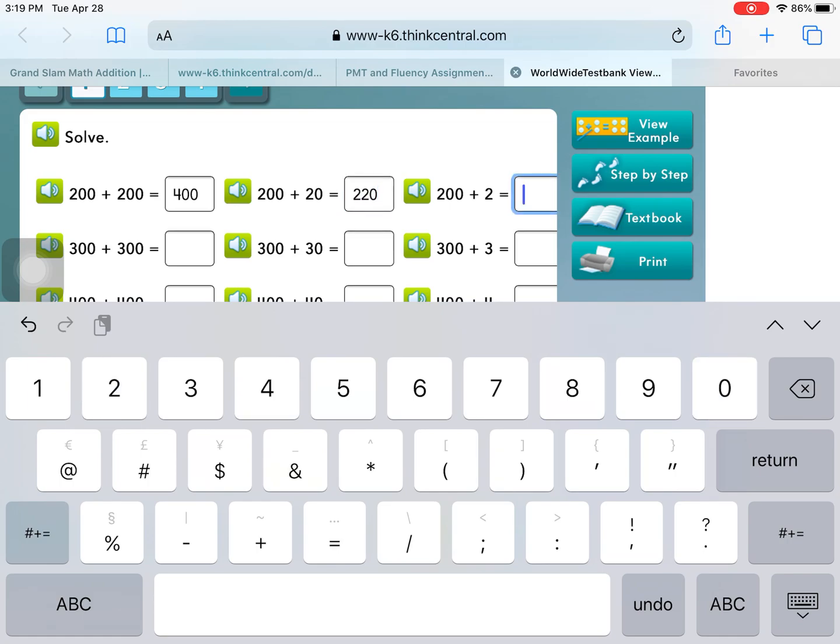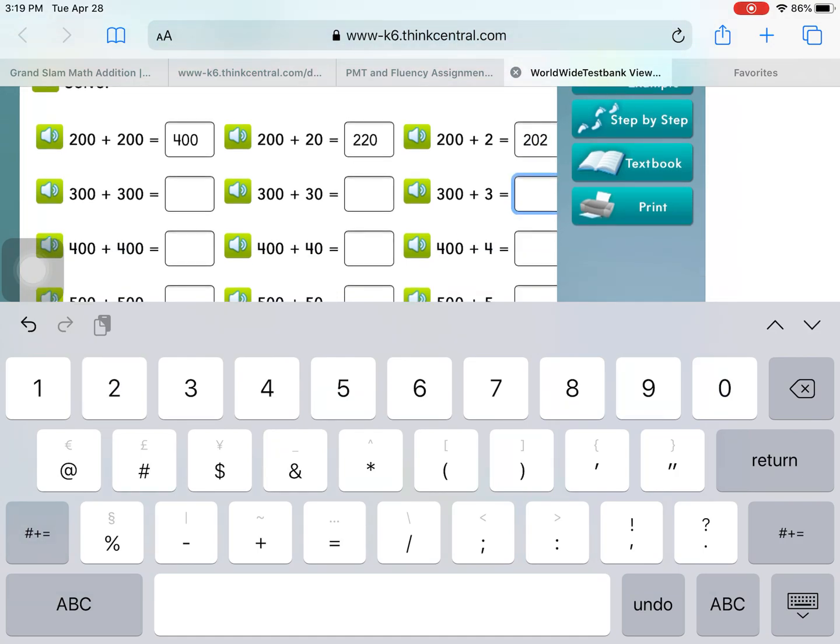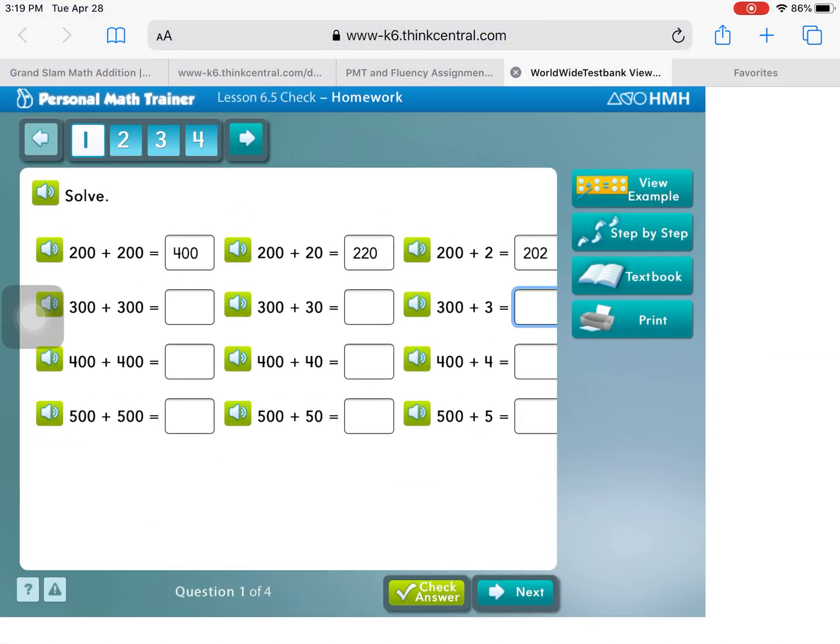So you could do 220. And then in this one, 200 plus 2. Oh, so it's got to be 2 hundreds, 0 tens, 2 ones. All right, and that would be some ways that we could go ahead and answer those questions.